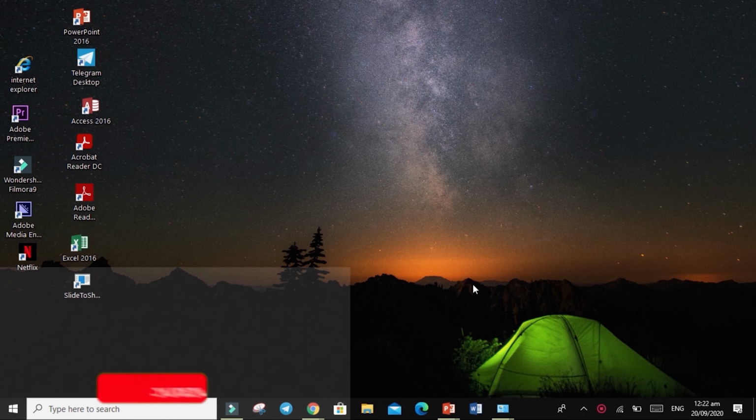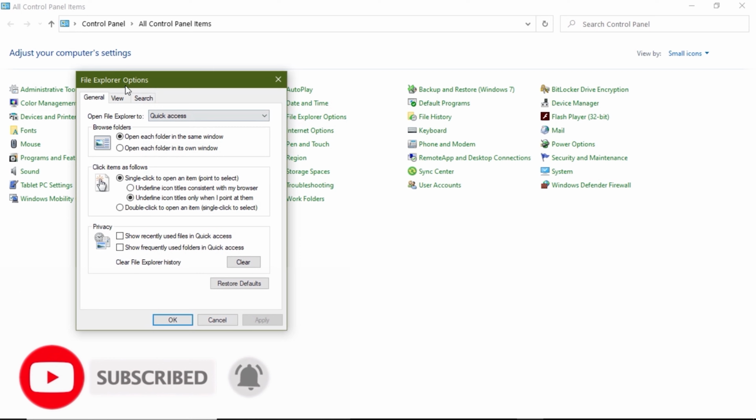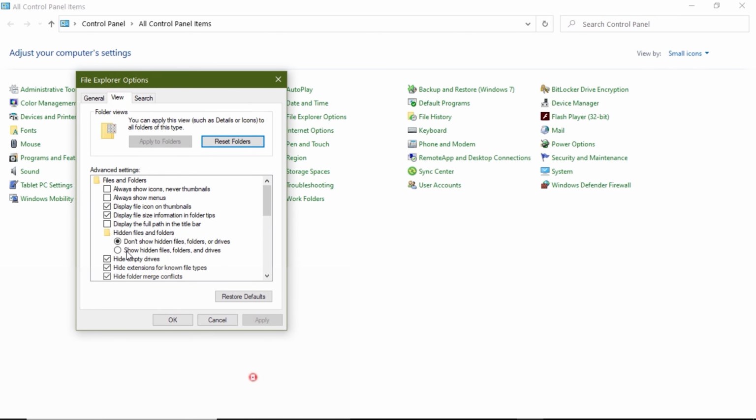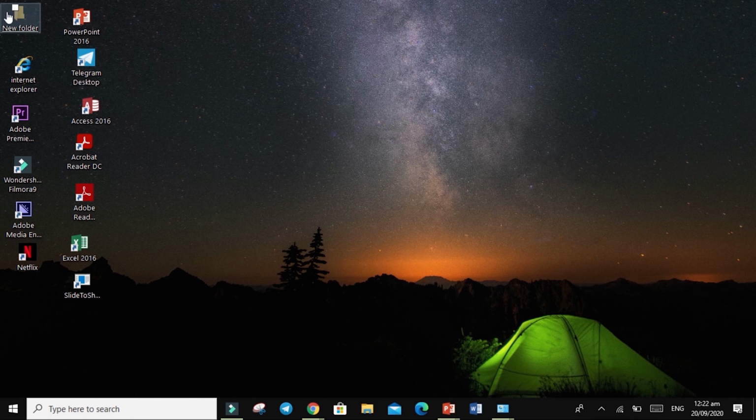So to get it back, go to the same control panel and then go to the file explorer option, go to the view and then show hidden files, folders and drives. Click on apply and then click on OK. If you come back, you'll find your new folder here.